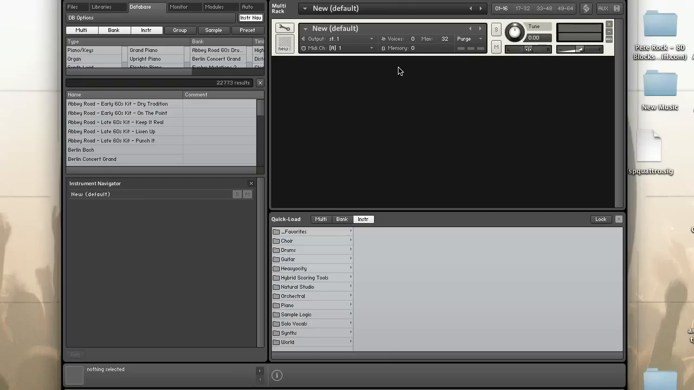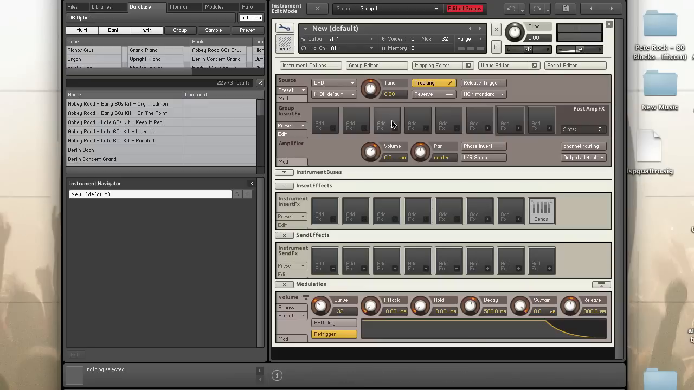So let's make a new instrument or open an existing one. Once you have your instrument loaded, enter edit mode. If you made a brand new one, add a few samples to the mapping editor.